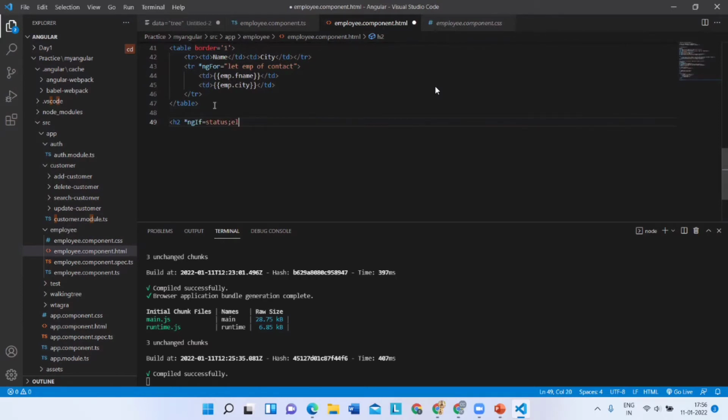Otherwise, else, I'm giving a reference to it as else. I'll take it as else block. This is a reference variable which I'm trying to use. If ngIf status, do this, else refer to this particular block. So I'm writing this particular block here. I'll write welcome to Angular.